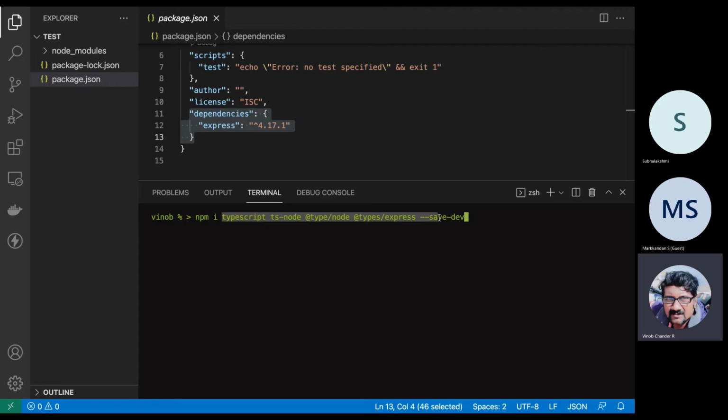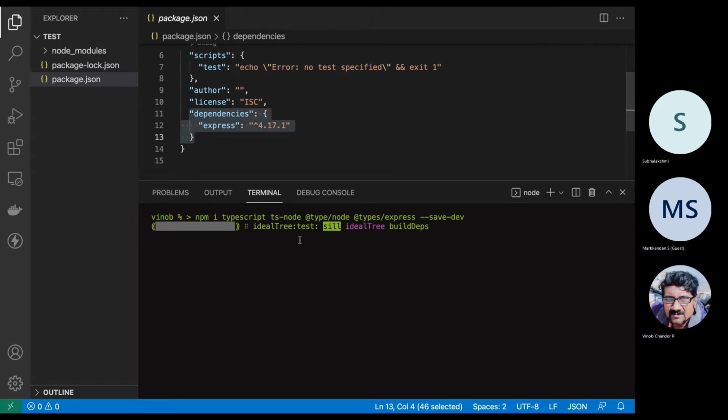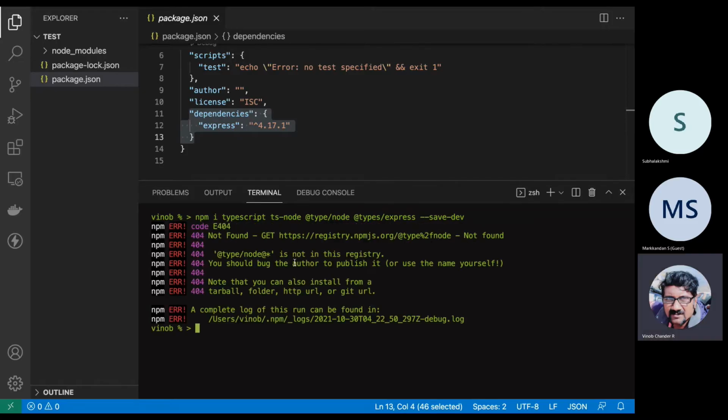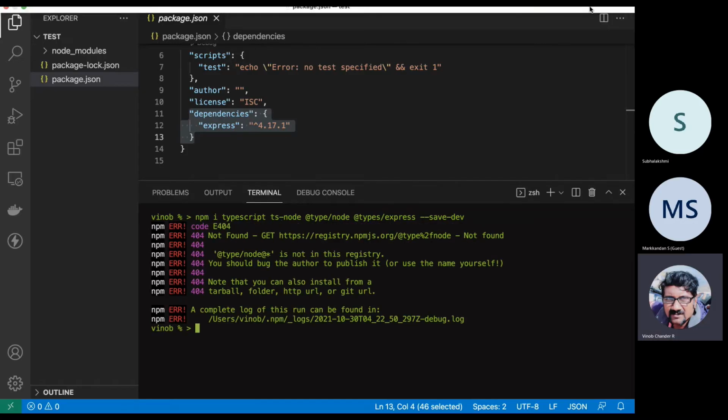As you can see here, as I hit enter, at the top this gets saved as a developer dependency. It says some error 404.